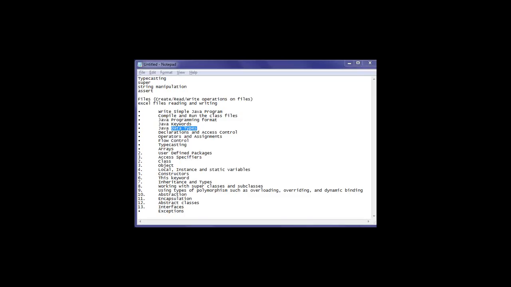Obed, it's for you. What is dynamic binding? That has to do with the overloading, polymorphism.